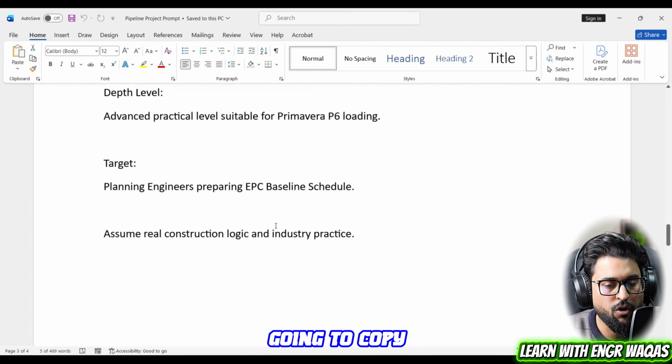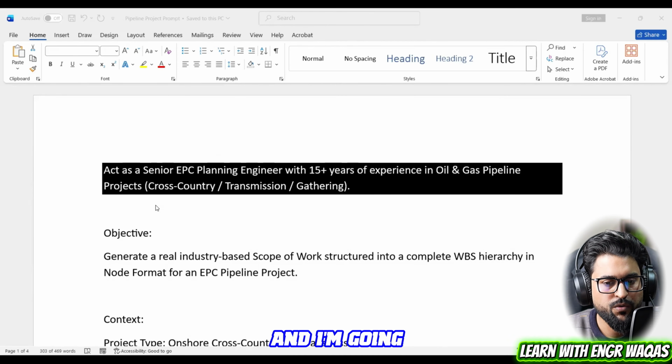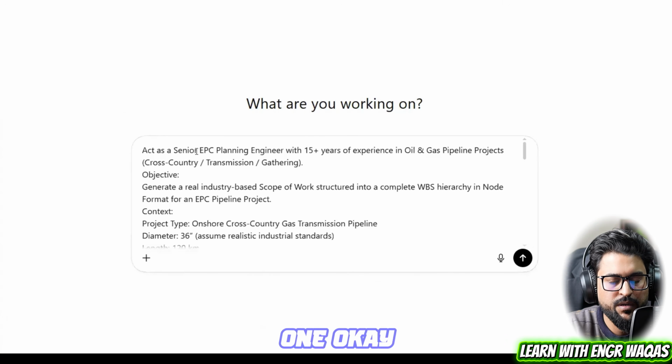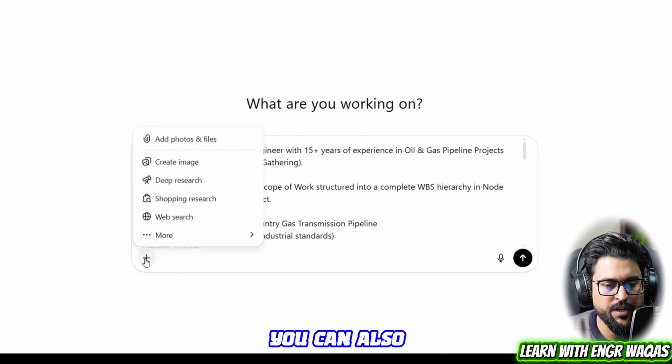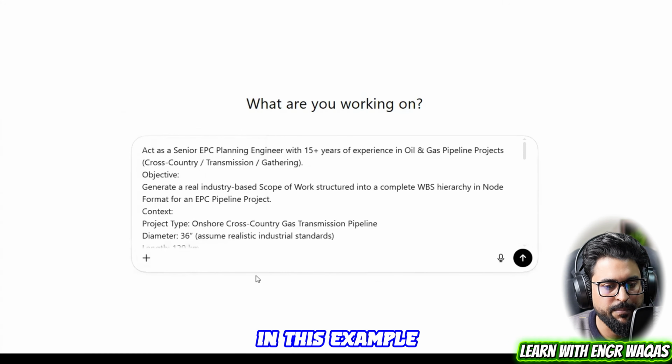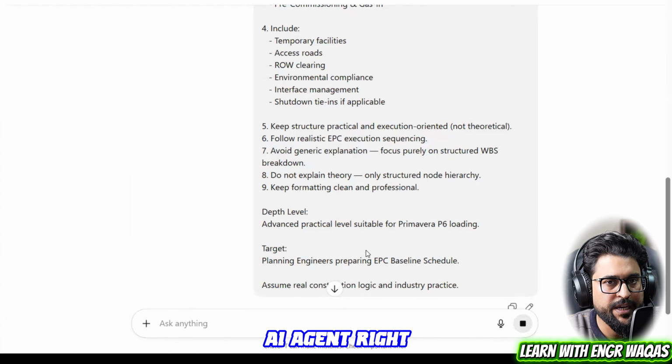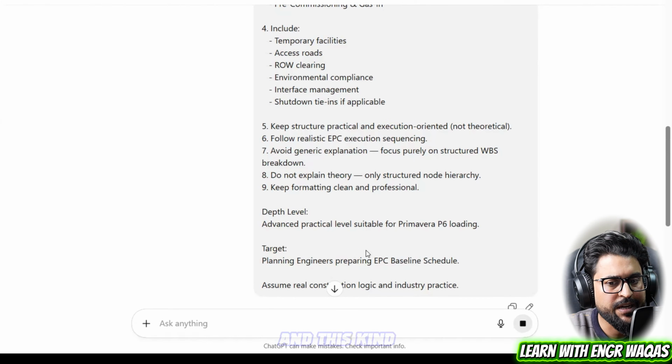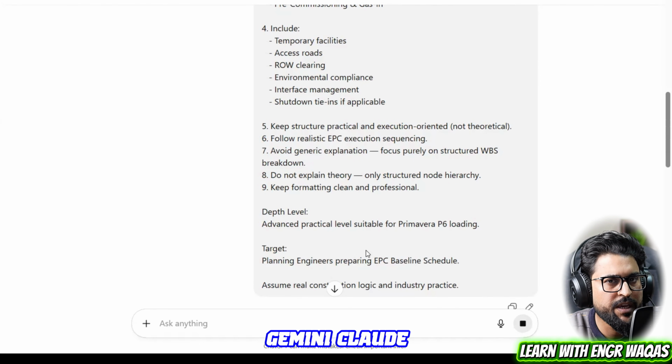So here I'm going to copy this one and ask ChatGPT. Right now you can also use deep search or anything, but deep search is going to take a lot of time. So in this example, I am going to make it this way. You can use an AI agent if there is a paid ChatGPT, and this kind of prompt is going to play a very important role even if you are using Gemini, Claude, or the free version of ChatGPT.